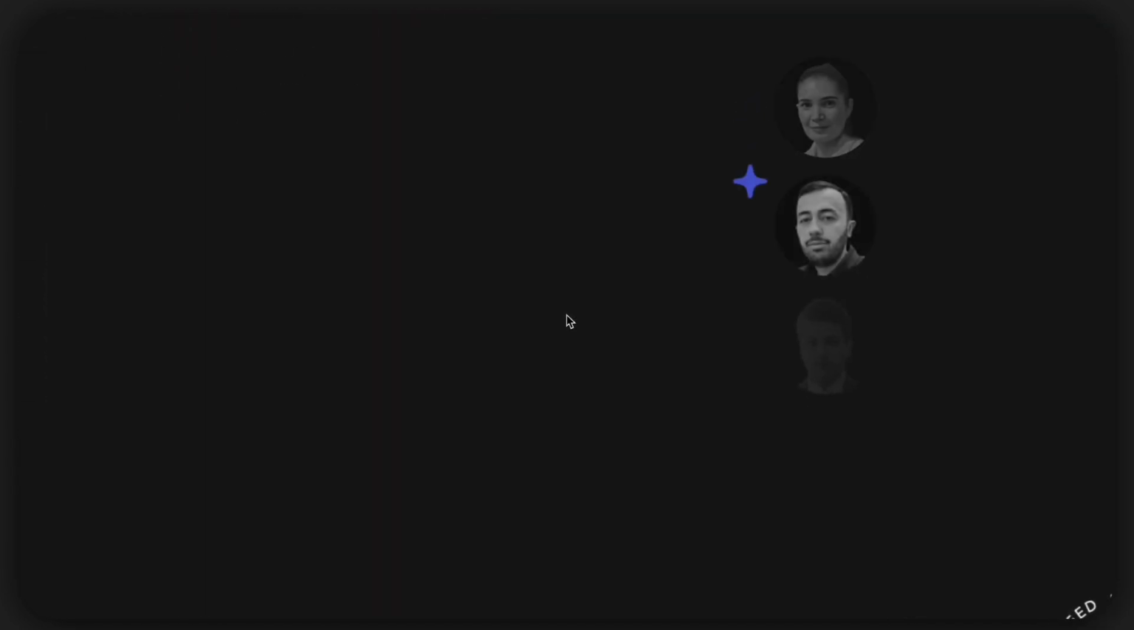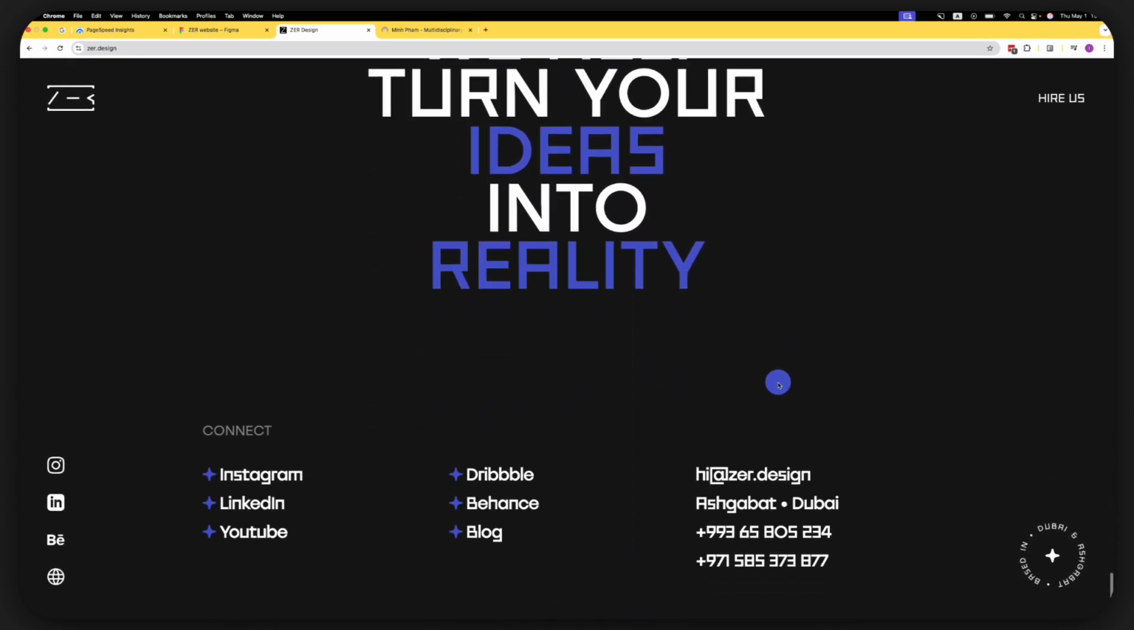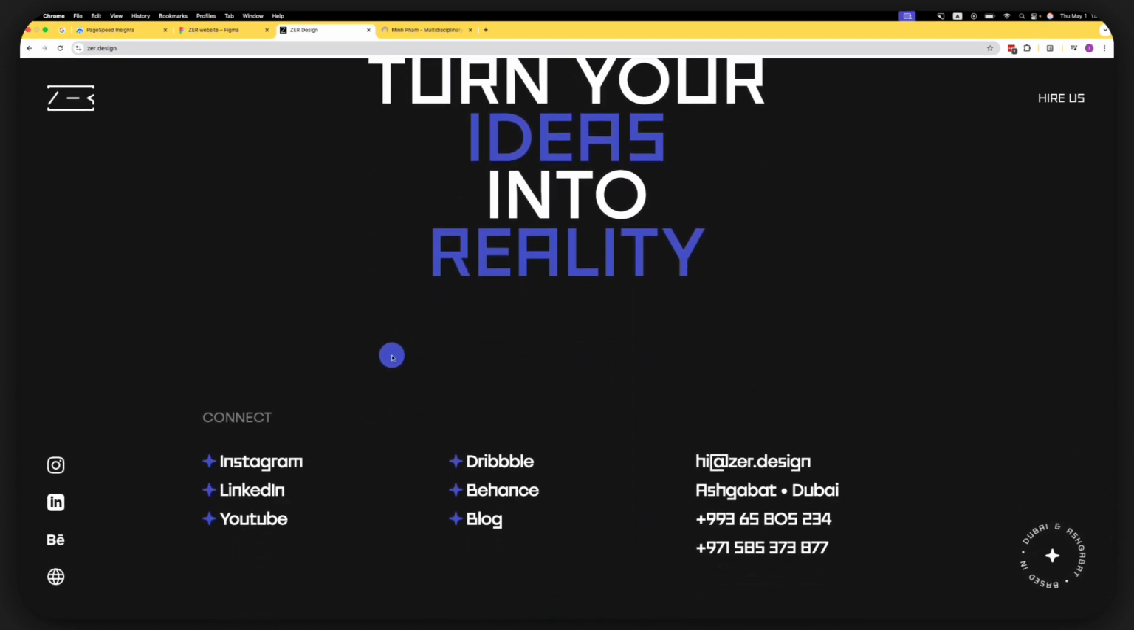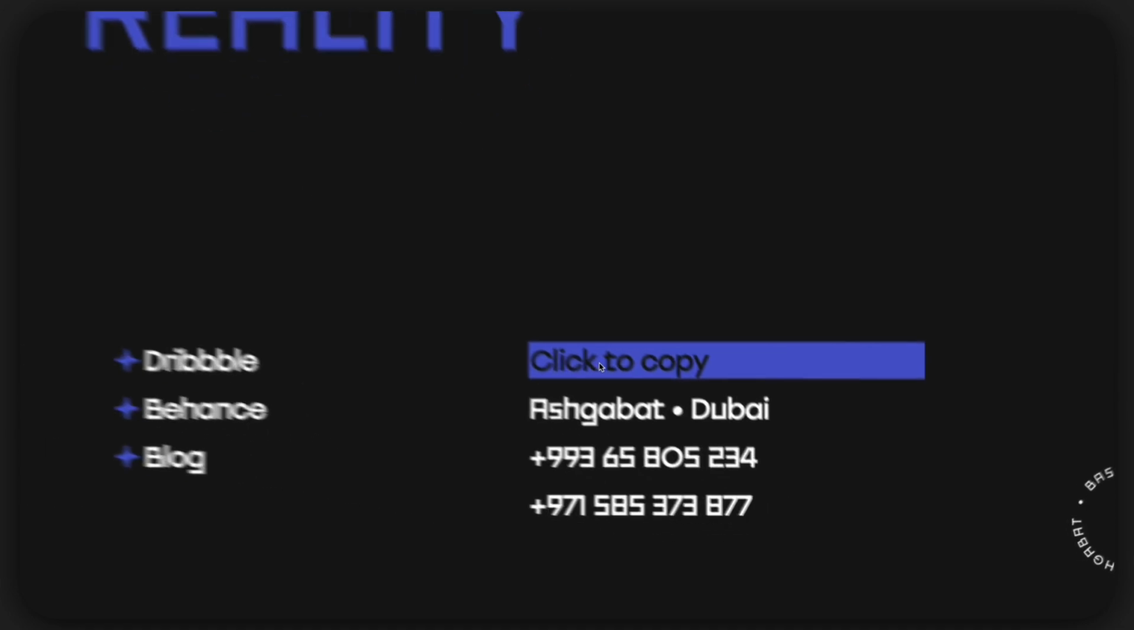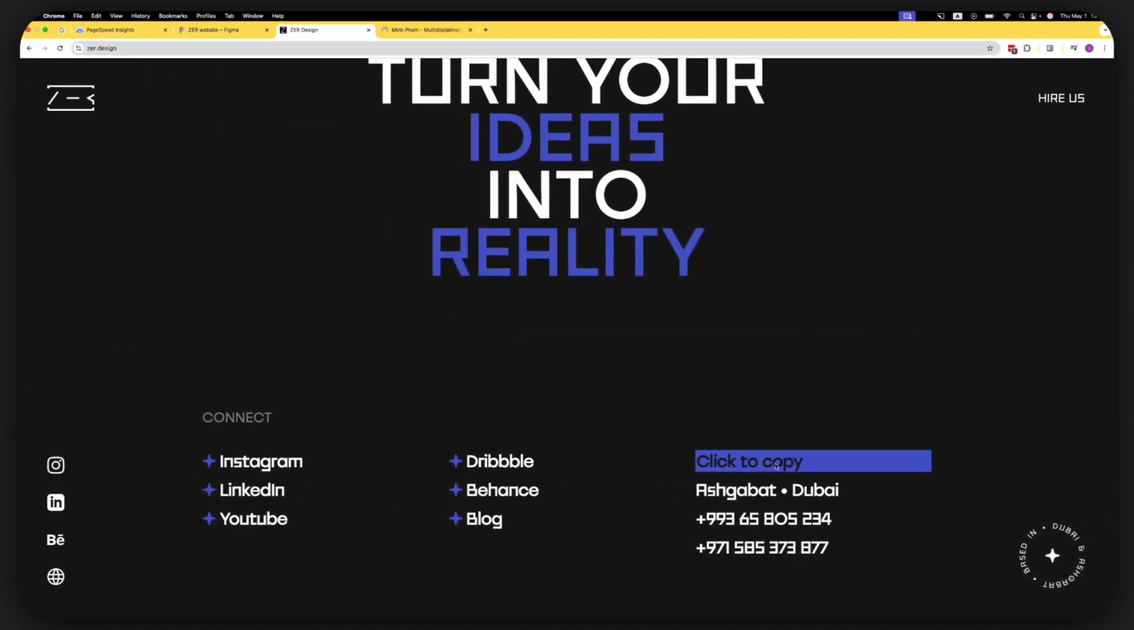It's a pretty cool slider in my opinion, because it's not such a regular thing. And at the bottom we have the connect section with our social media. Again, it's a pretty cool effect on the hover. The same with numbers and email. Here we can click to copy. It says copied, and the email has been added to the clipboard.